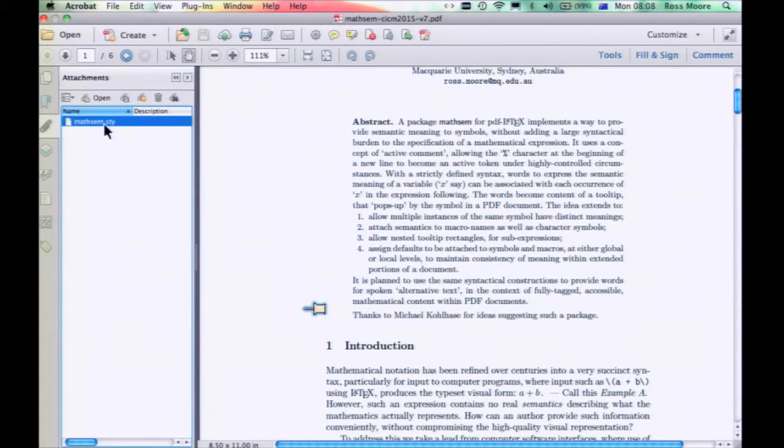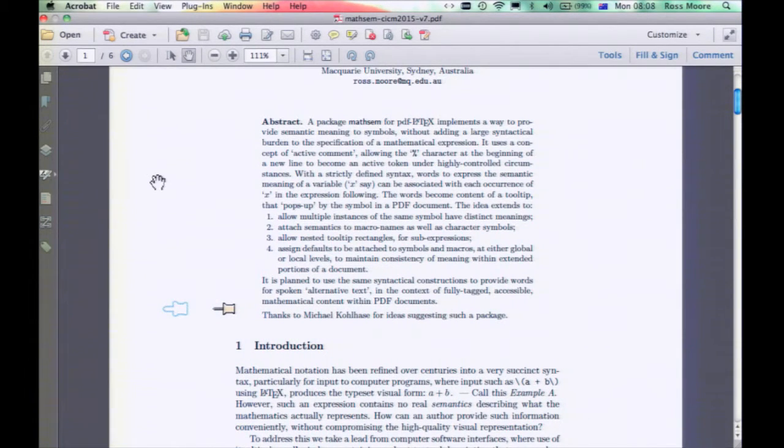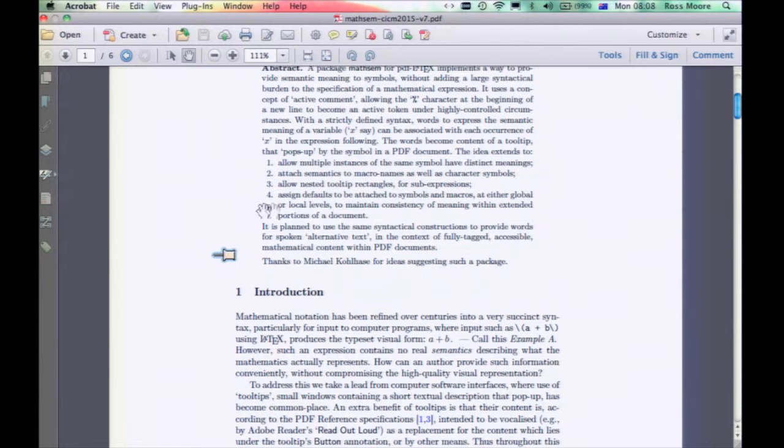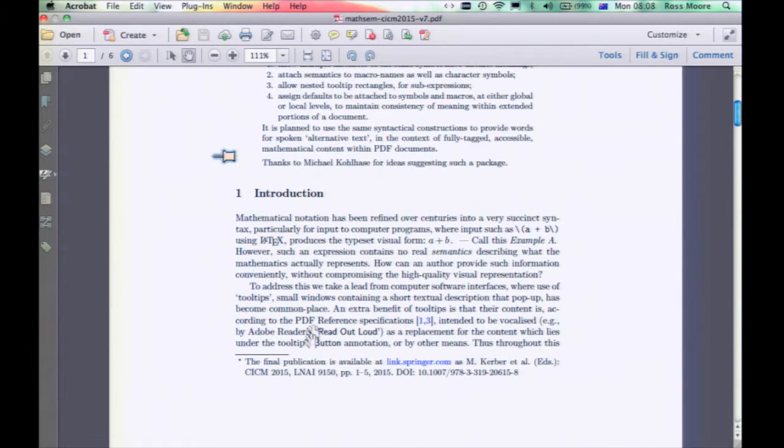There we go. The package is actually attached to the paper as an attachment, so you can get it out of there and try the demos or try the examples for yourself. Okay, and so a little bit of discussion here.